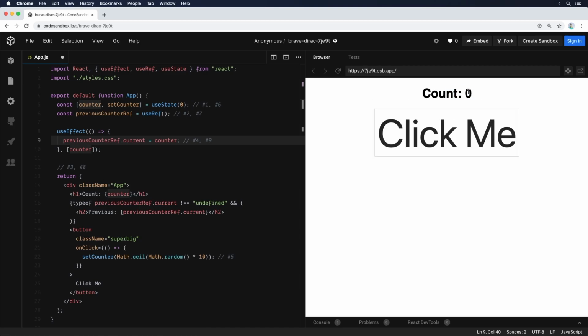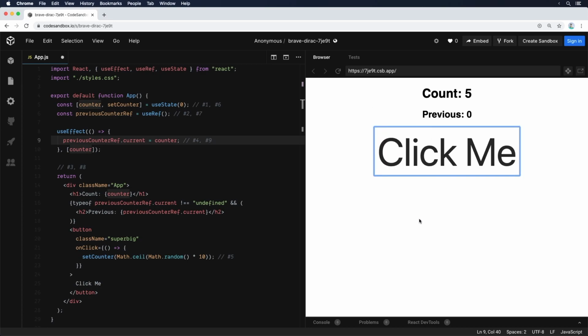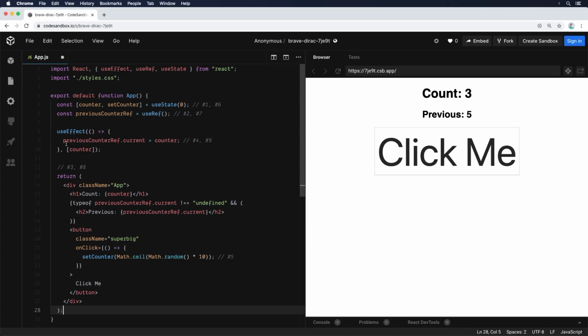Currently, our counter is 0. Previous counterref is undefined. I click, and then counter is 5. Previous counter is 0. Click me again. Count is 3. Previous counter shows as 5. But then you've got to understand that after the component re-renders, after this return part runs, then the useEffect runs again. So actually, after the useEffect finishes, the previous counterref and the counter both have the same value. It's just that this is not persisted onto the page, so it's not actually rendered. So this is an example of how you would use ref.